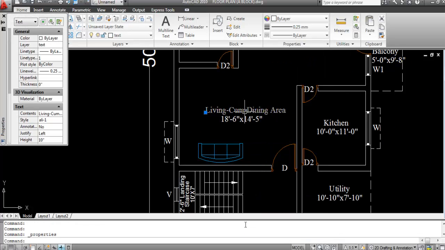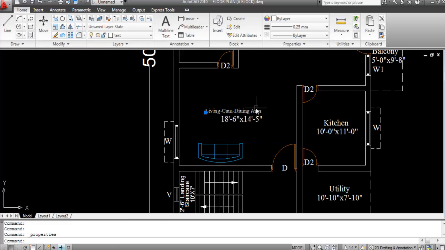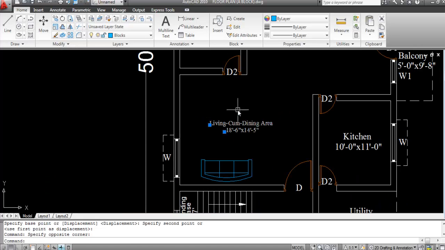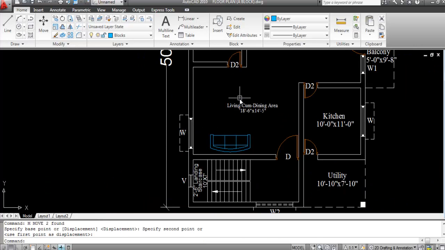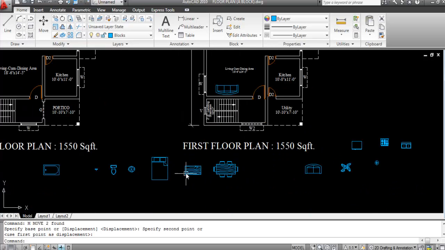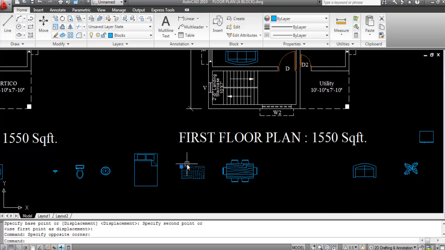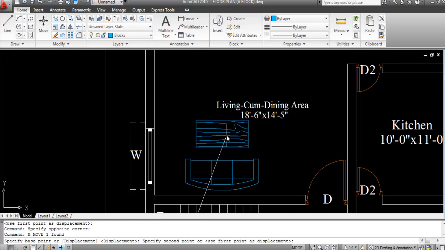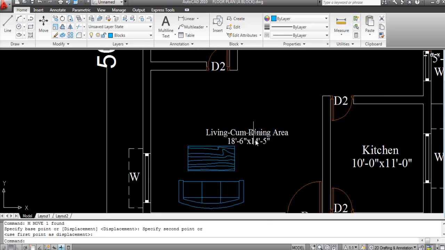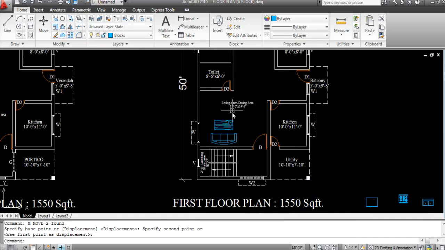Go to properties. Now this is 7-inch. Match properties, this, that's alright. Now I'll move this table to this point. So select, move to this point, move this to this position.